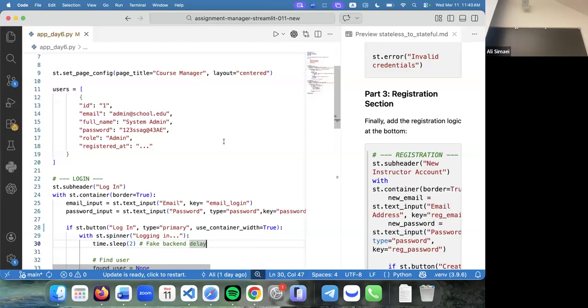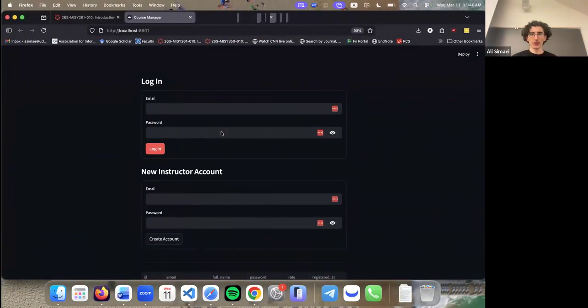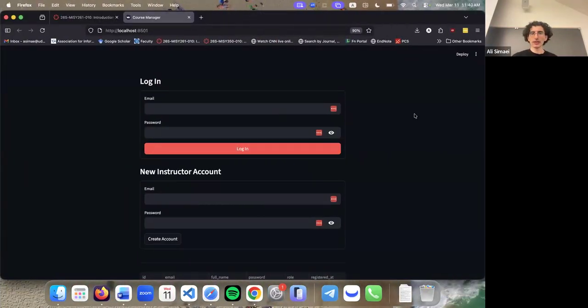So use_container_width, when it's set to true, will expand the button size to the exact area that the button exists in. Here, if I go back to the browser and then rerun, okay, we can see that the button is expanded to this area. So the size is contained in the same exact container.